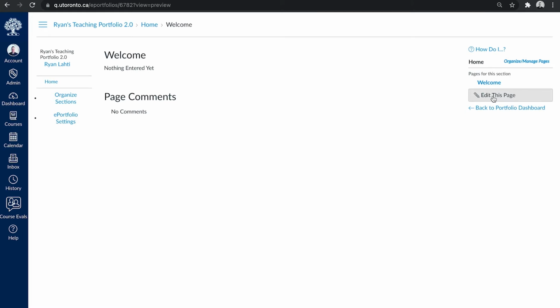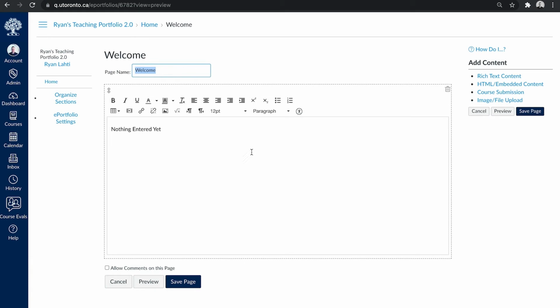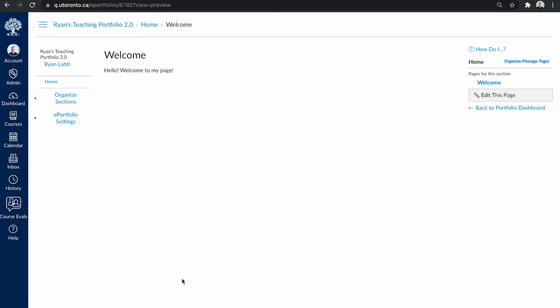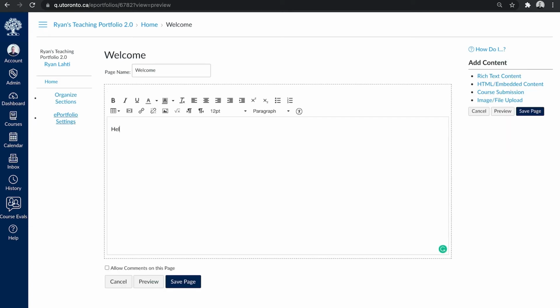When I click Edit this page, it now pops up the Rich Text Content Editor, where I can type in text and add different types of media. Once you've added some content to your page, click Save. As you can see, my portfolio is still pretty bare bones. I can also add additional sections so my portfolio has more than just a home page. If I click Organize Sections, I now have an option to add sections.